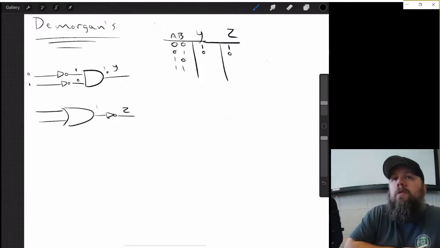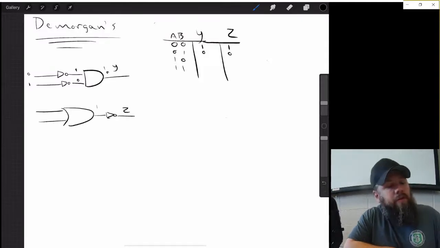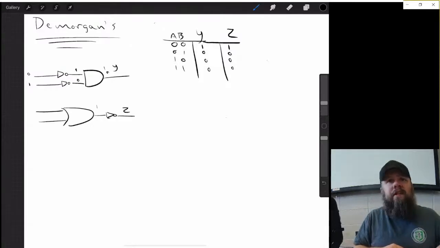Now, what I want you to do is realize that if I have a 1 on either one of those inputs, I'm going to get a 0 out, ain't I? That's the important thing to note. If I've got a 1 on either one of those inputs, I'm getting a 0 out. So I can fill the rest of these out, can't I? And they look exactly the same.